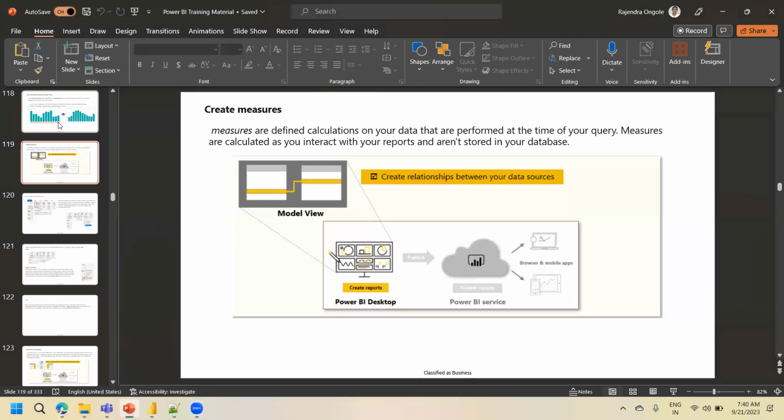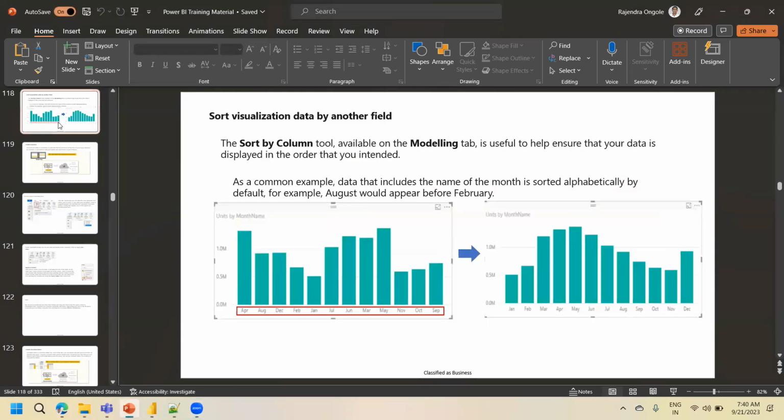Is yesterday's concept clear to you? Sorting the x-axis with one more field, by using the sort by column tool. Yesterday we discussed visualization. On the x-axis, by default, we can get the data in ascending or descending or alphabetical order. If you want to bring the data in from Jan to December, that means 12 months, we have to sort it with one more field. Is that clear to you?